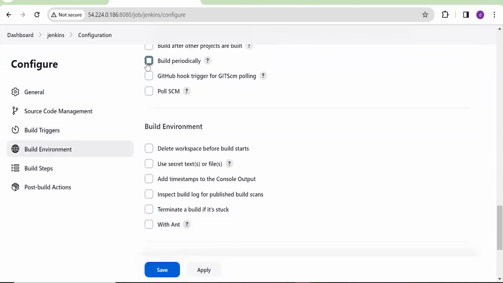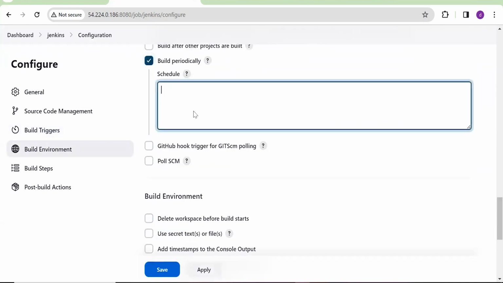Here is one more thing called build periodically. I told you before about the cron expression, like star, star 30 minutes. If you want to run this job periodically, say every day morning at 5 o'clock, it should start then. Those things you can update here in build periodically, so that it will automatically start at that time.